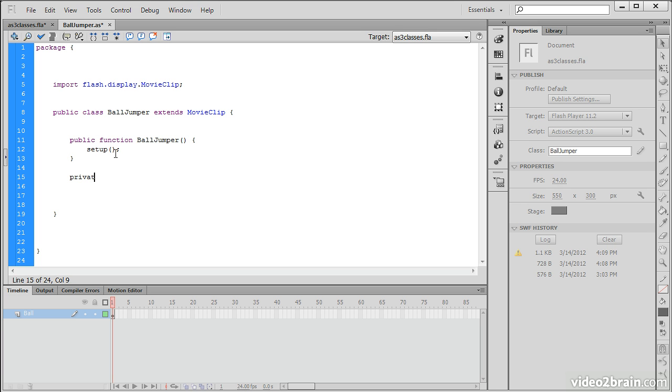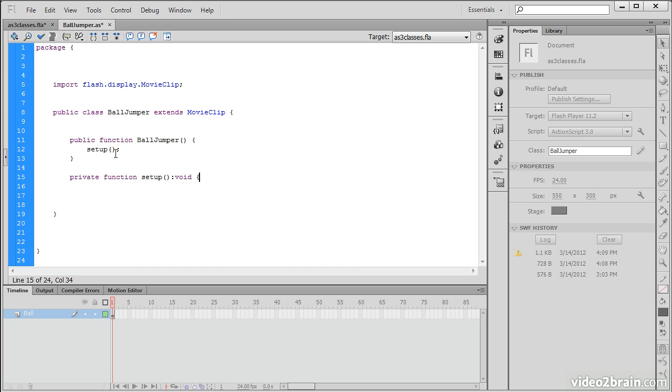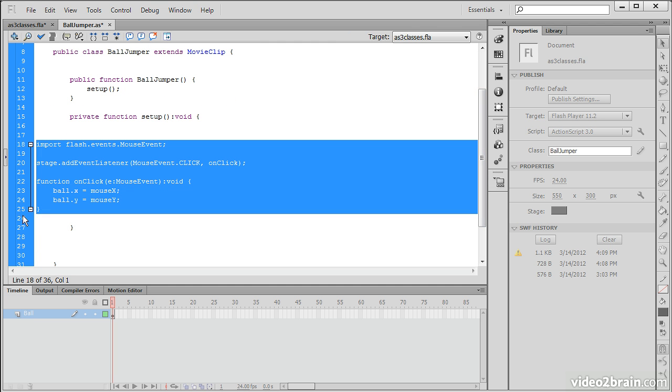So I'm going to actually define this as private. That means that only members of this particular class are going to be able to access it, which in this case doesn't really matter, but for example, this is going to be a private function called setup. And we're going to set the return data type to void. And then within this function, we're going to want to put any of the code that we've copied from the timeline. So some of this is going to be applicable and some of it is not.